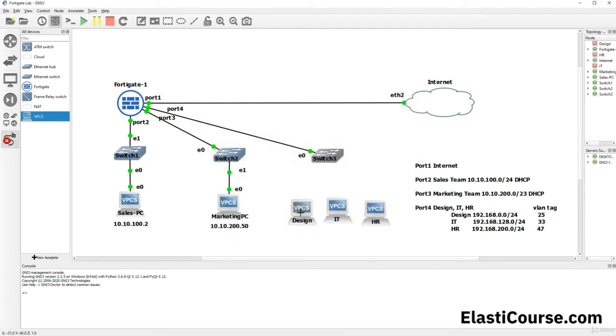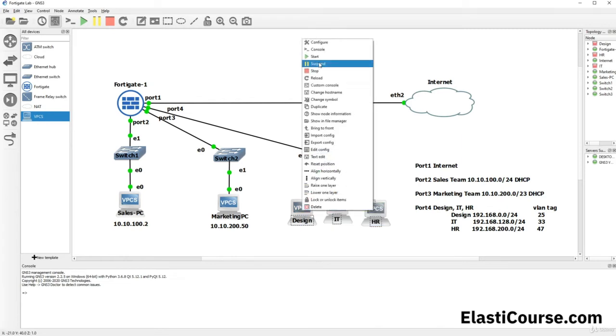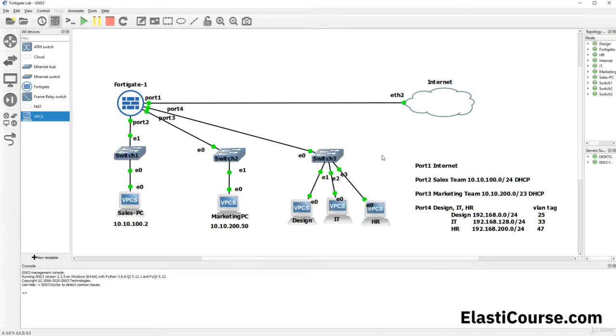We're gonna run a link from each PC into the corresponding port on the switch. And we're gonna start all PCs at once. And if my setup is correct, I should be getting unique IP addresses for design, IT, and HR from each subnet. Let's test it out.